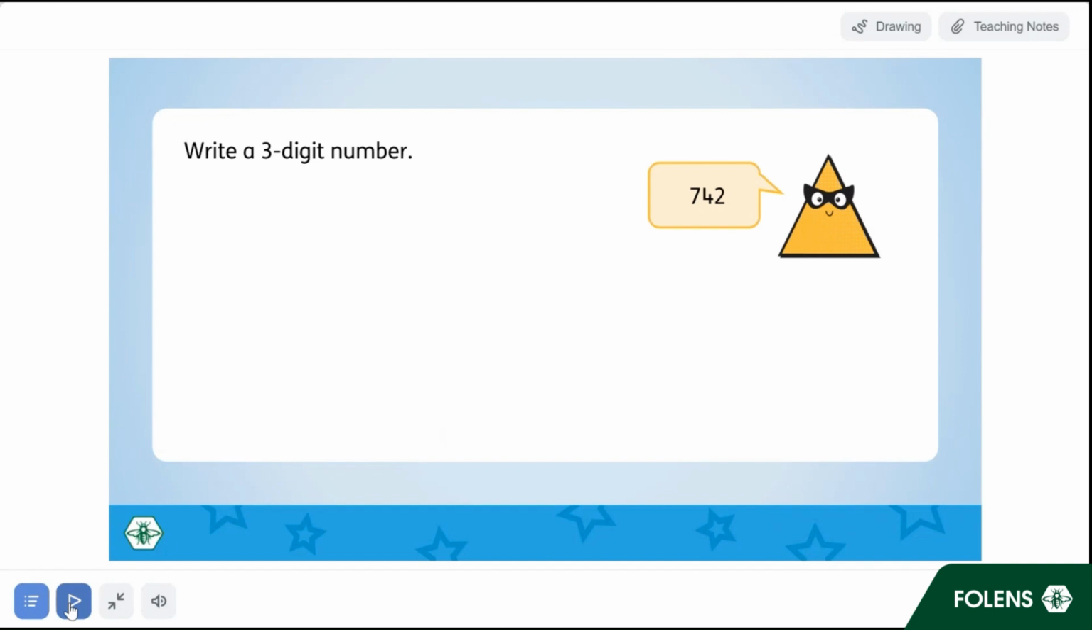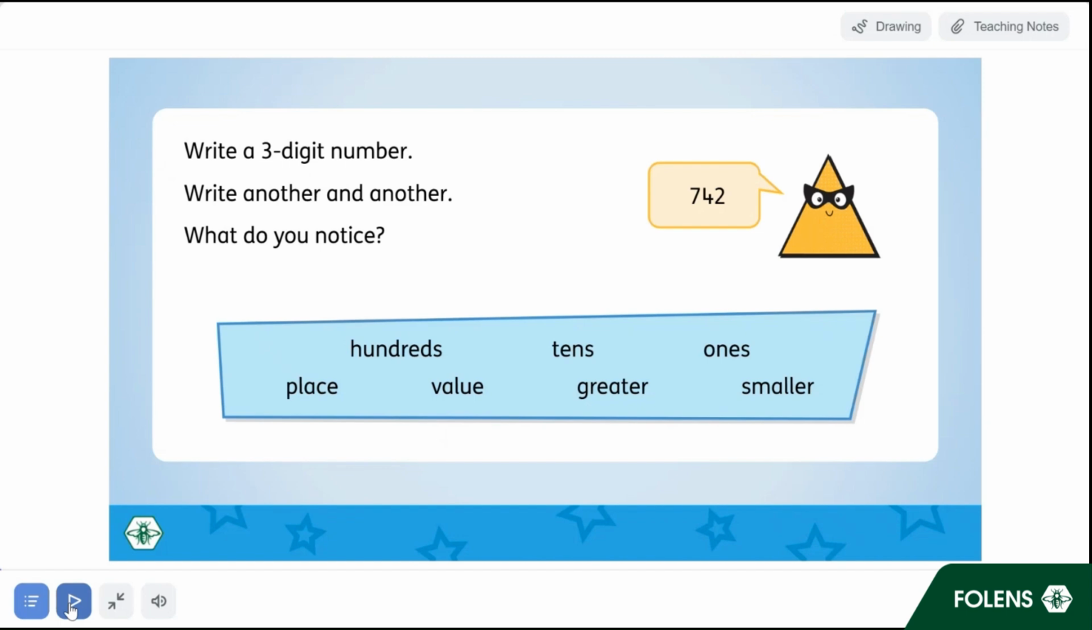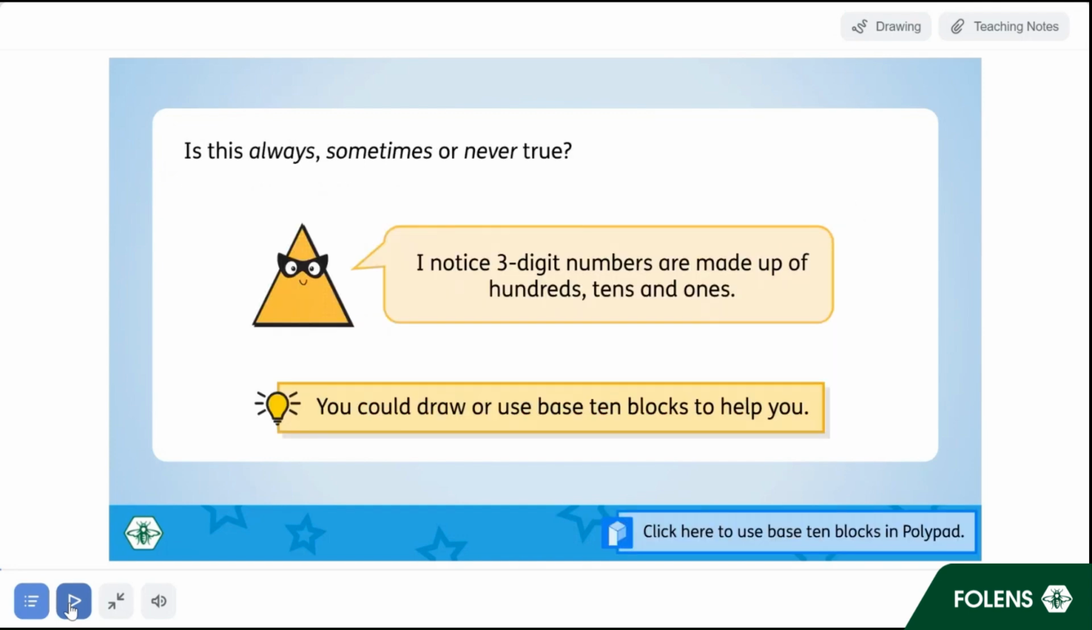So the first task is probably something the children would do on their whiteboard, where they write a 3-digit number, write another and another, and then it's asking, what do they notice? And this is bringing in our maths talk, our maths language, that they're examining those numbers that they wrote, with an example 742 there, and talking about it and really getting them to start to discover the different numbers.